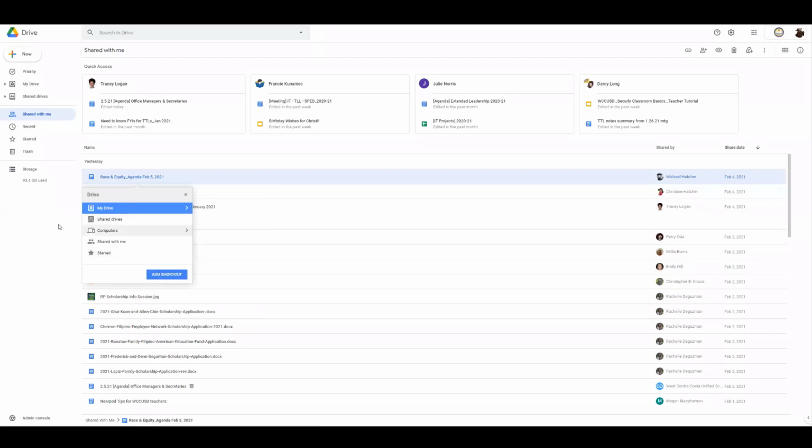Opens up this little box. And now it's asking me, where do I want to put this shortcut? Well, I know where I want to put this. I'm going to open up my drive. I'm going to open it by clicking on the little arrow. So now it's going to go to all my folders. And I know I want to put it in the race and equity lead folder that I have. I'm going to click on that. And I want it to go into February, March toolkit.